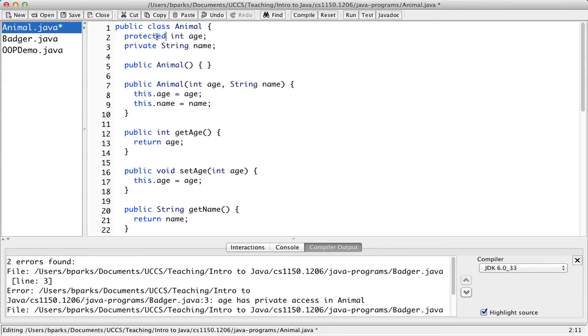The book does talk about protected, right? Well, if the book doesn't talk about protected, we're going to talk about protected right now. Protected is somewhere in between public and private. So public is everything in the world can see this. Private is nothing in the world except for this class can see. Protected extends that privacy to include child classes, classes that inherit from the class where things are declared protected. So now Badger can access age and name, but OOP demo cannot.